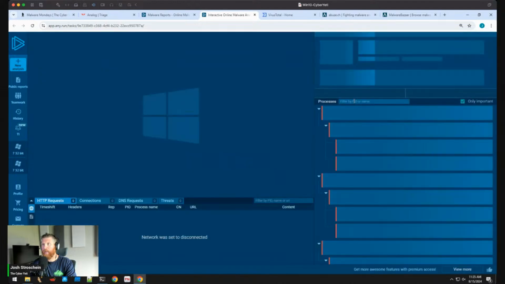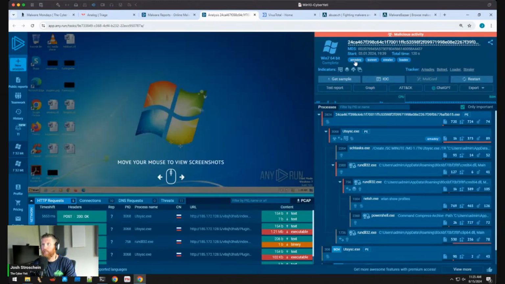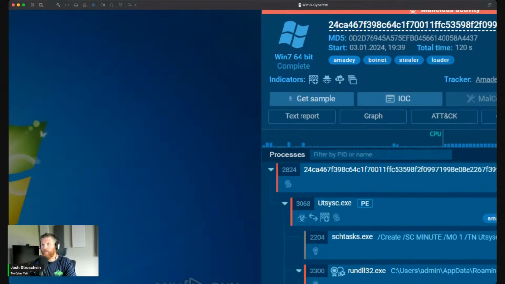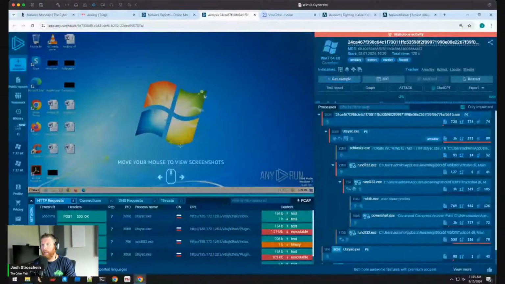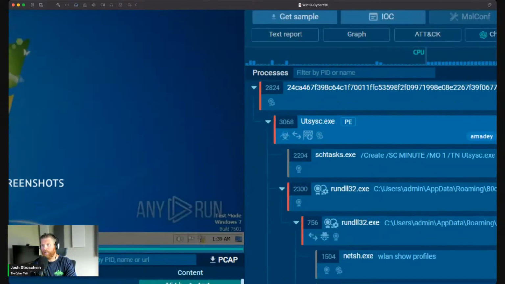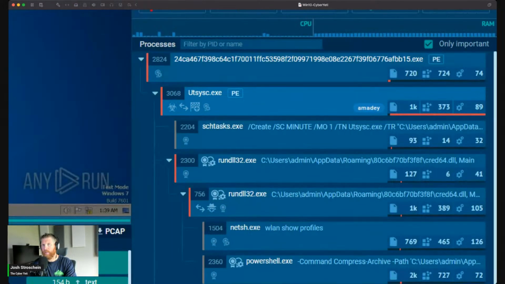I think what happens is, if you look at Amadey, right? So here we have a repeat of those tags up in this upper right-hand corner. And then off to the side here, very, very similar to Triage, we've got the process tree here, and then we'll take a look at network in just a moment.